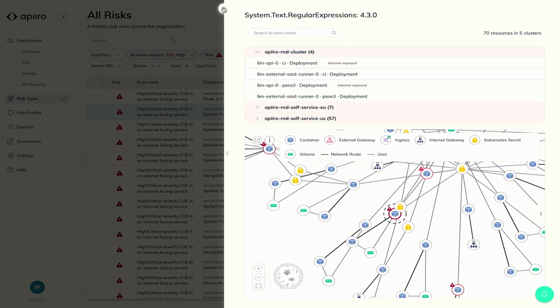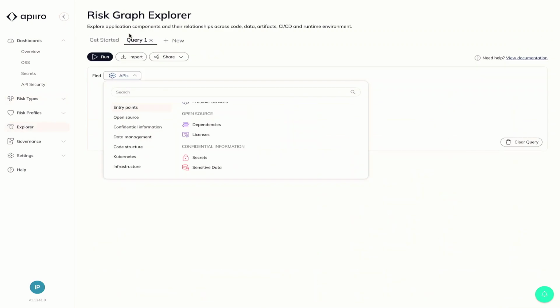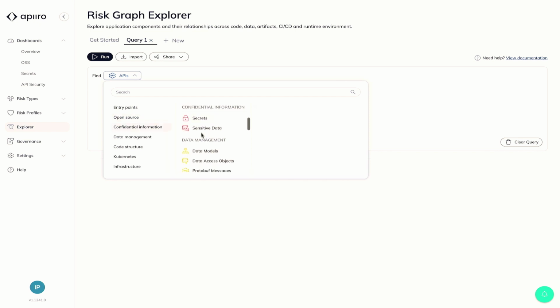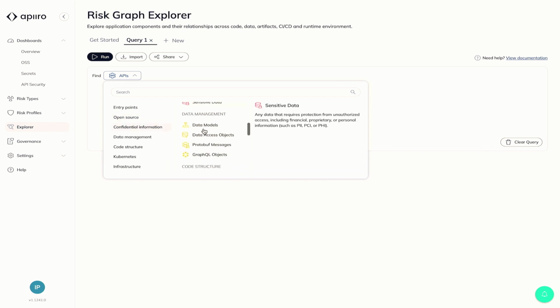Lastly, what we just released at RSA is the ability to query our risk graph. So what we built, as I said, is an abstraction layer on top of the code. So all the APIs, serverless functions, protobuf services, all the dependencies, licenses, secrets, sensitive data in the code, data model, data access object, and you can query all the relationship between these code components.